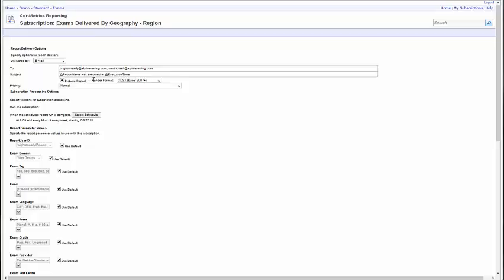The Include Report box is by default always checked and means that the report will be attached to the email. It is important to ensure this box is checked. To the right of this box is the Render Format field, which provides several options for rendering the report and the type of file delivered in the email. Options include XLSX, CSV, XLS, PDF, and MHTML.